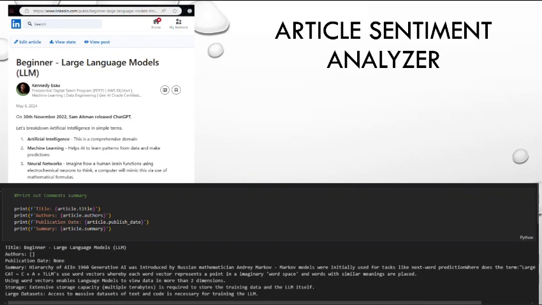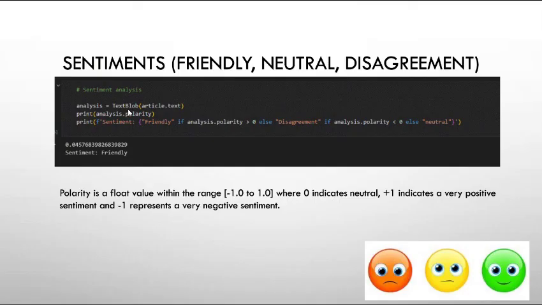I did the project in two parts. The first part was the article sentiment analyzer, whereby I did an example by using my LinkedIn article that I had uploaded. I used the URL to come up with a summary of it, and from the summary and from the web page I was able to get the sentiment. I used three keywords, which were friendly, neutral, disagreement.